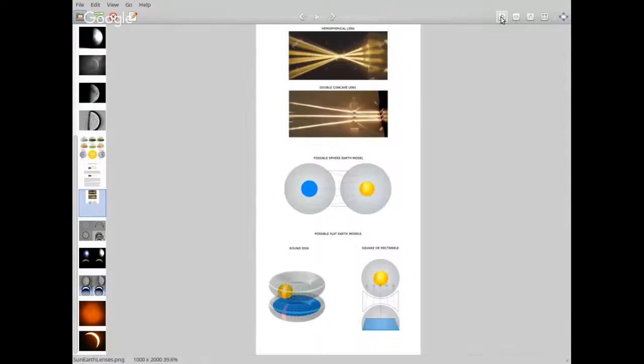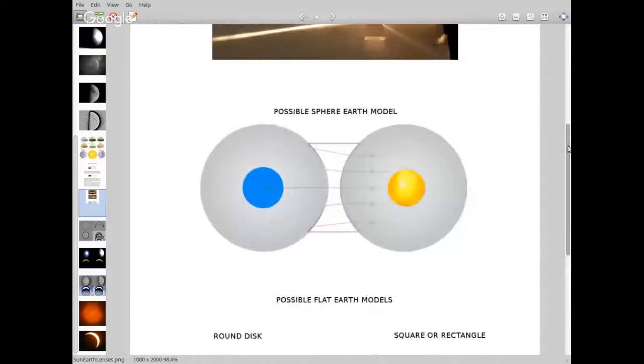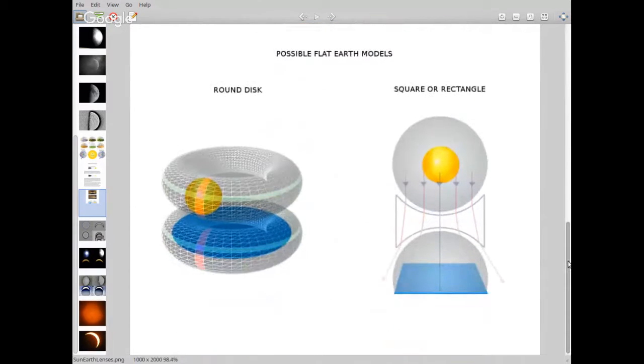How many times? It's just, I don't know. Someday I'll learn. So we go down to these two models, possible flat Earth models.